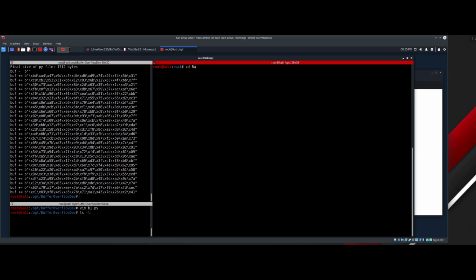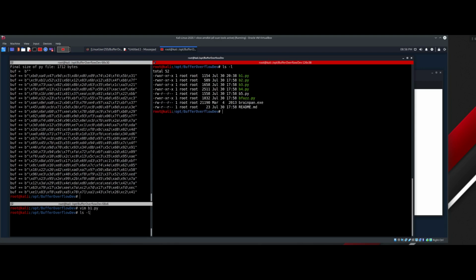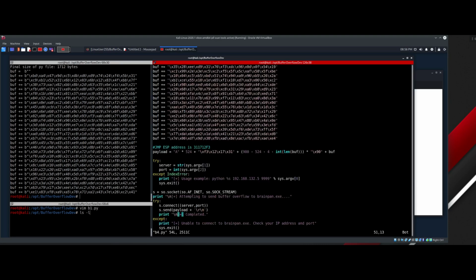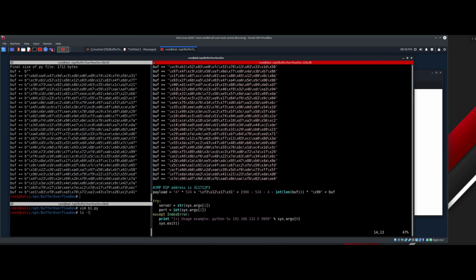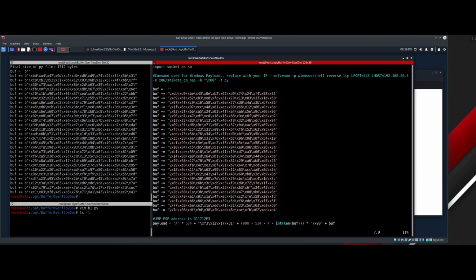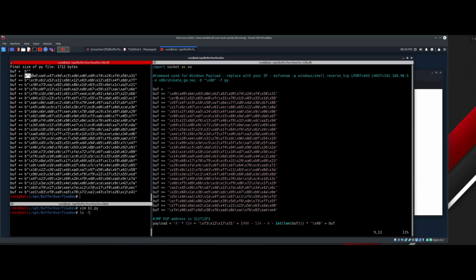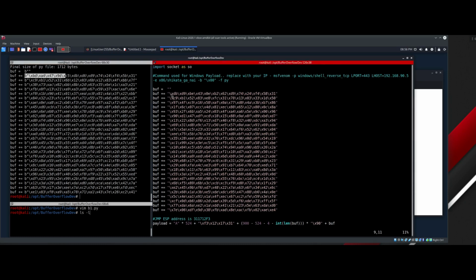cd buffer overflow dev. Okay, we're going to vim and let's look at b4.py. So here you go. This is again factory stock. It crashed when it was supposed to, but let's see what we generated right here. No, that looks similar.